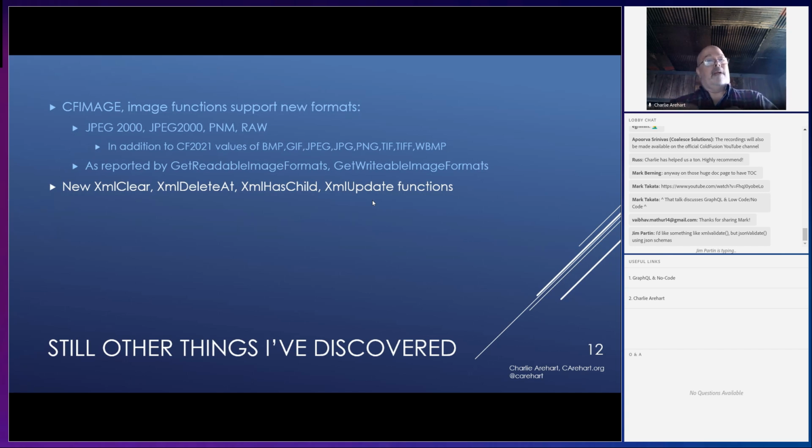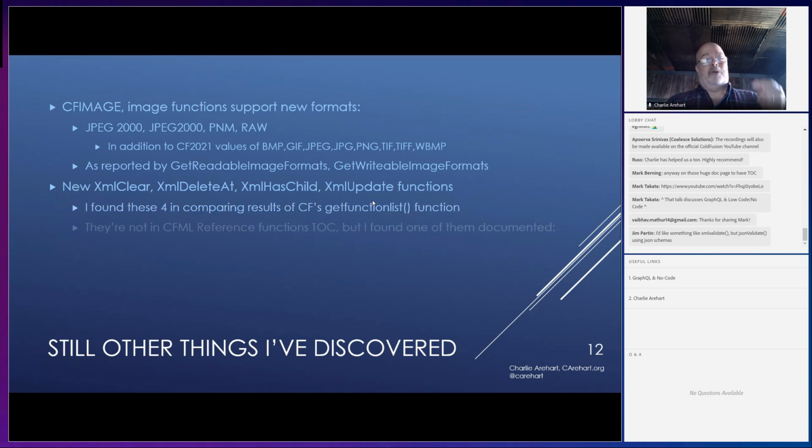Other new stuff that you might have missed if you didn't look for it is functions for XML clear and delete at and has child and update. CFML's long had XML functions, many of them. Well, these are new ones that do some stuff that some people needed, and so those things were added. How did I find those? Well, I found them by looking at the get function list function. So really meta stuff here. There's a get function list function in CFML that returns what functions ColdFusion has, and I found these, and that was different than before. So here you go, hidden gem, new functions, might excite you, might bore you.